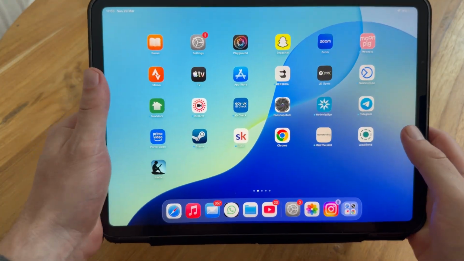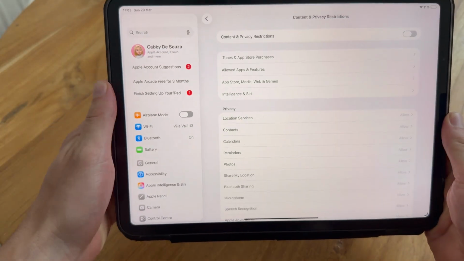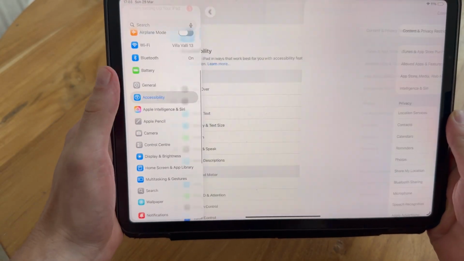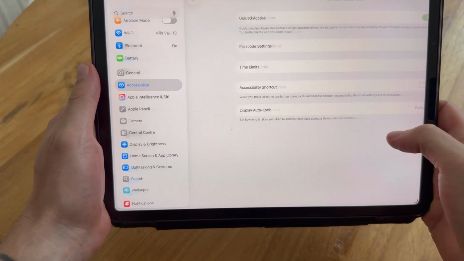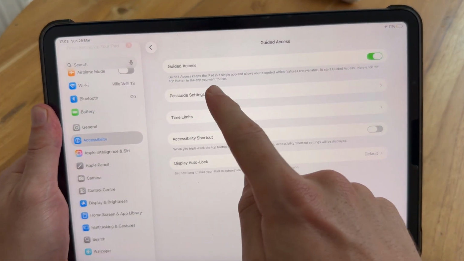Now to do this, you'll need to go and open up the settings on your iPad, click on Accessibility from the left-hand side, and then scroll down to the bottom and click on Guided Access. Now make sure Guided Access is turned on.